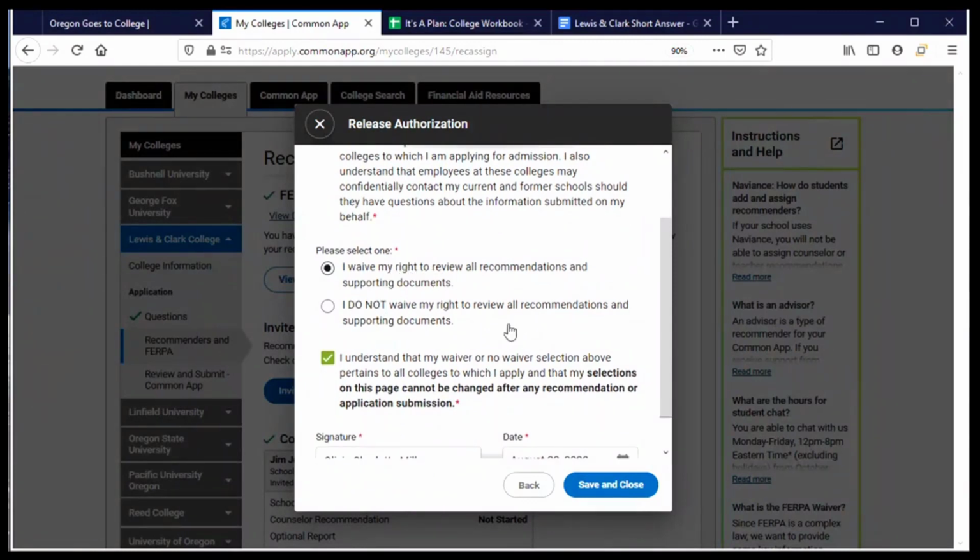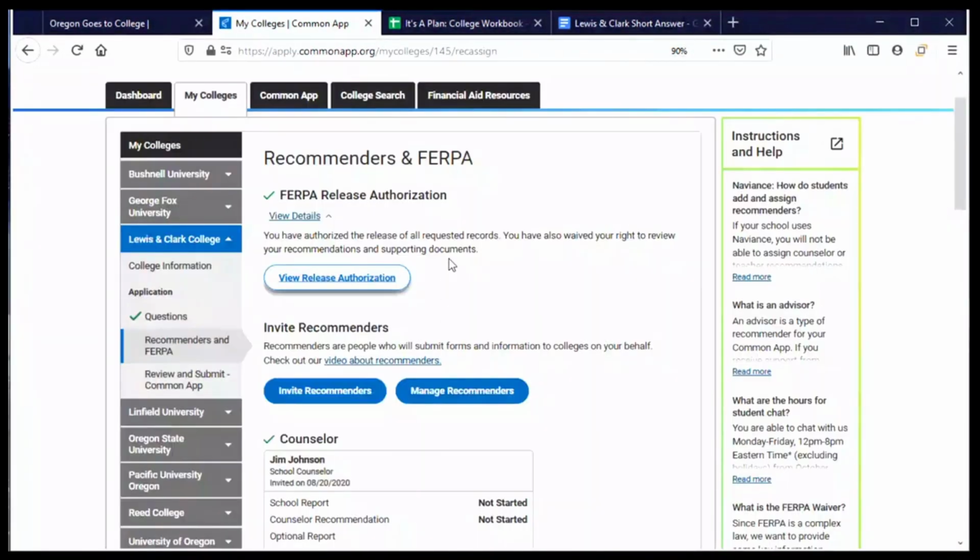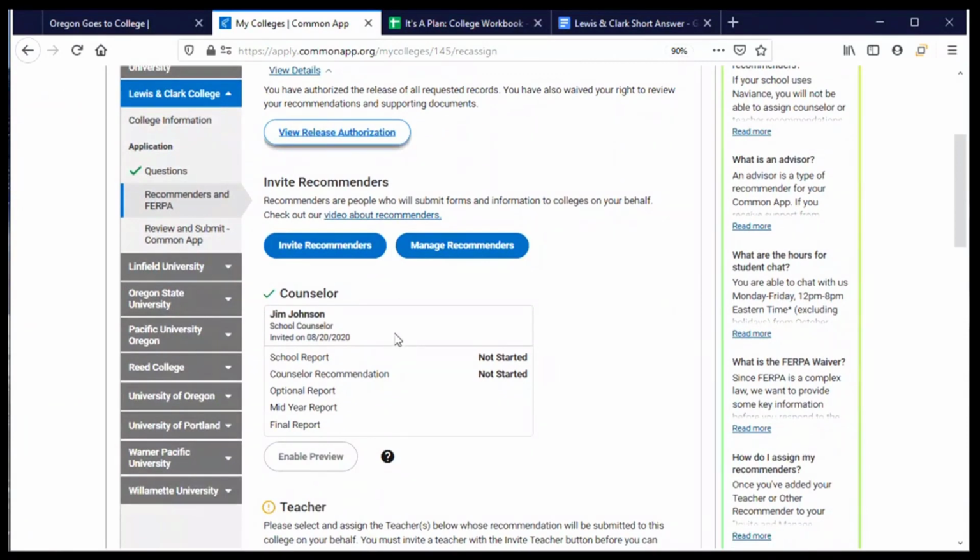This is the section where you get to choose about your recommendation letters and whether or not you have the opportunity to see them. And then there's a very important section that says, once I make these decisions and I submit any single application, it's true for all of the colleges that I'm applying to. And as soon as I submit any application or anybody submits a letter of recommendation on my behalf, I can no longer change this anymore. So when you agree to that, you will click sign, date, and you will save. And then you'll be able to move on to recommendations.